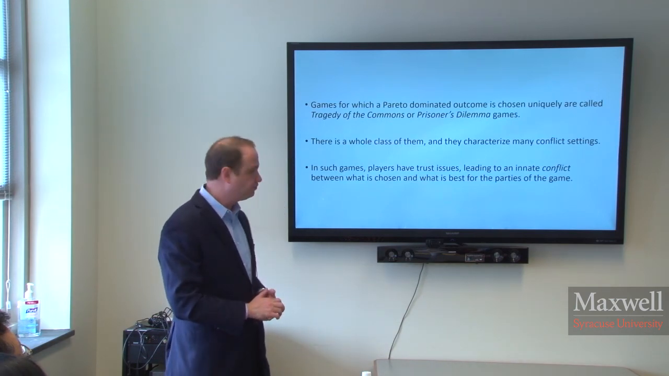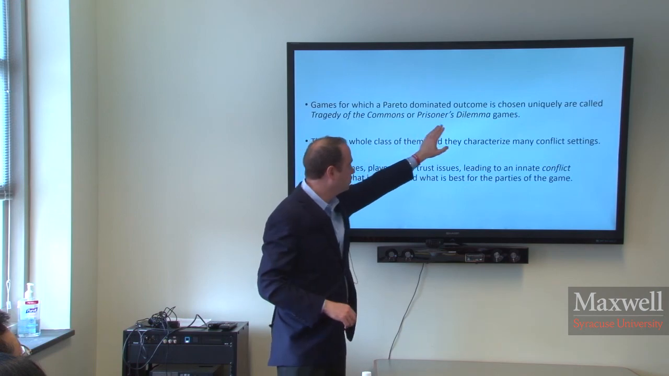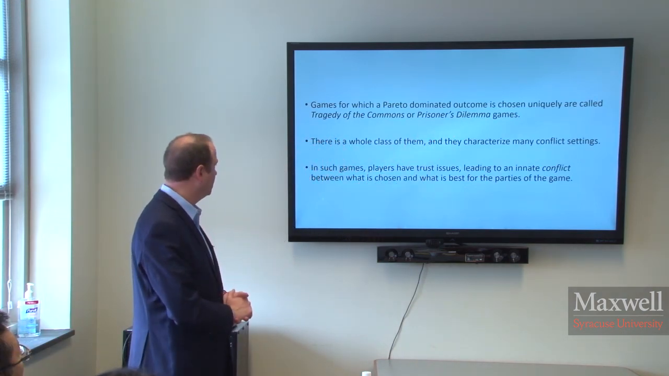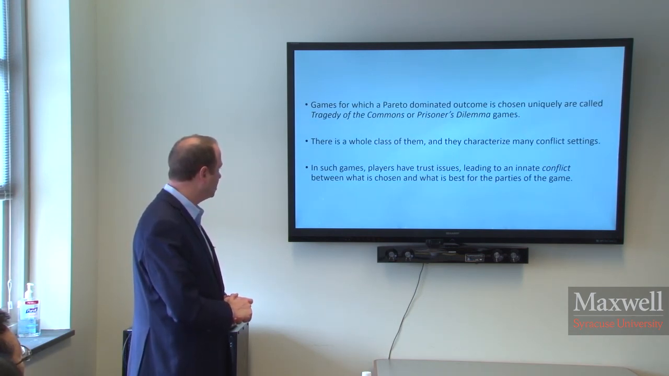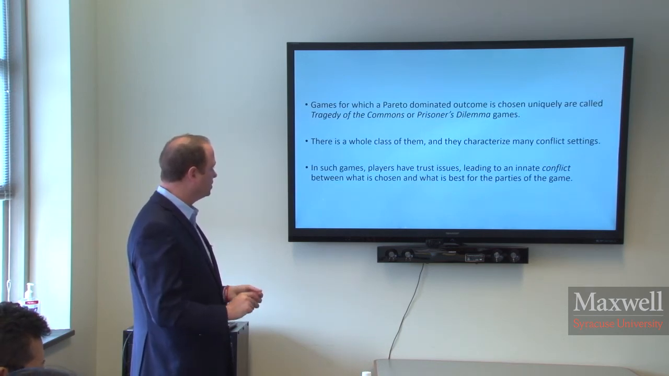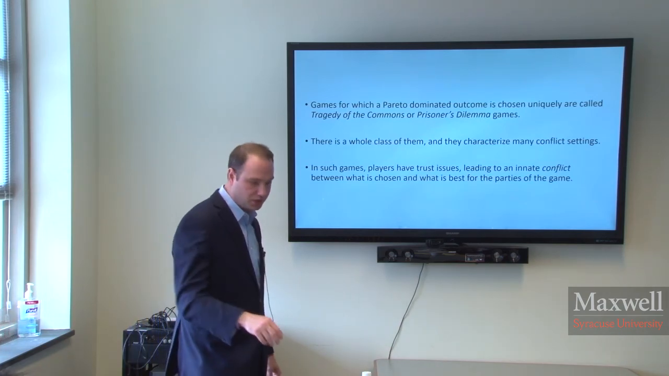This is a little more general: any type of setting in which you can get an inefficient Nash equilibrium. So there's a whole class of these types of games. They characterize many conflict settings and many game settings. In such games, players have trust issues, leading to an innate conflict between what is chosen and what is best for the parties of the game.